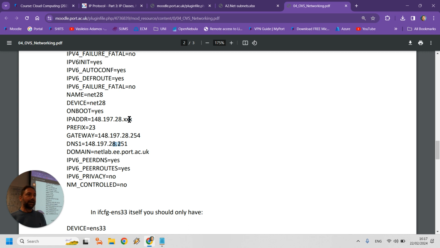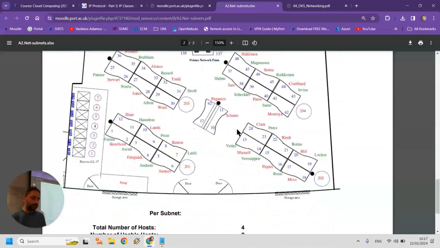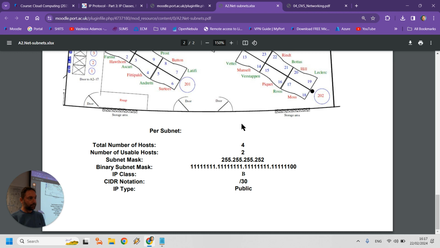If now we move on to, let's say, net 30, this will be a 30 dot something IP address, your first usable IP address. This prefix will change. It will change to 30, because if we look at our A2net subnets file and we go all the way down, we're now using 30 of those bits. We've only left 2 bits free in the end. So all of this is our network part, and these are our subnet part, and these 2 bits are our host parts.